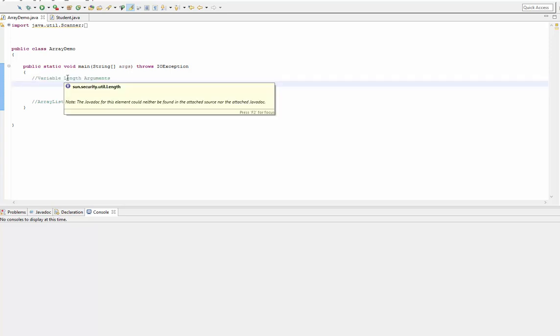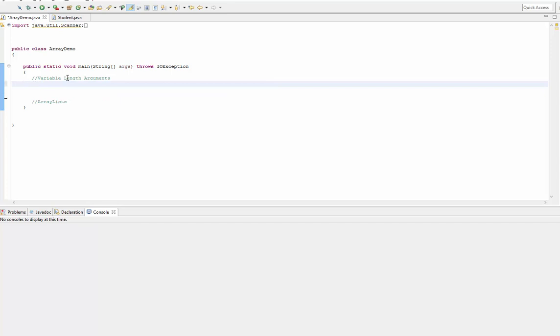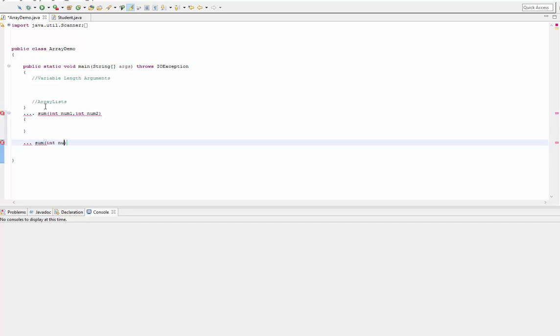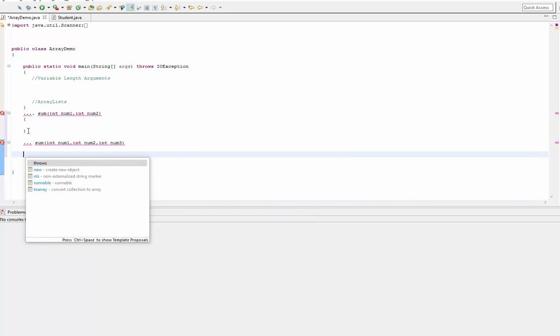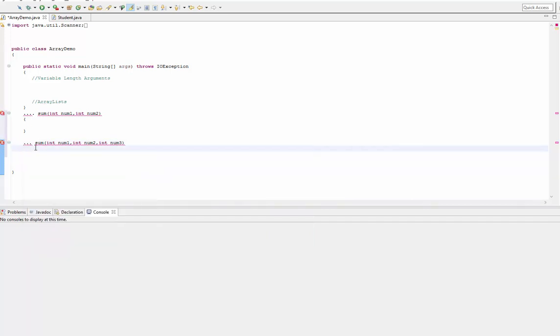We've talked about overloaded methods and why we might use an overloaded method. For example, we could have some method called sum where we accept an integer num1 and integer num2, and then we return num1 plus num2. But if we want to add three numbers together, we'd say int num1, int num2, int num3. But what if we wanted to add four numbers together?